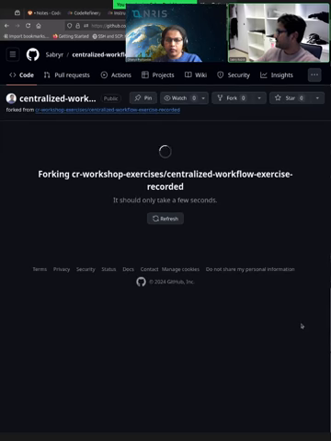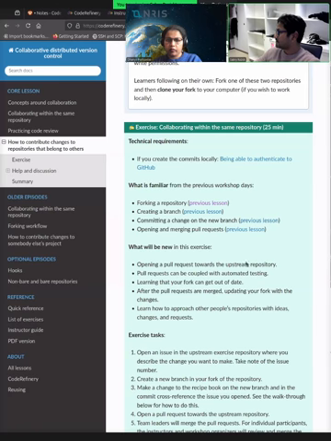And then the fork will be created. So you should do that. After the fork is created, the workflow is as before. Now you clone from the copy you made, not from the original one.